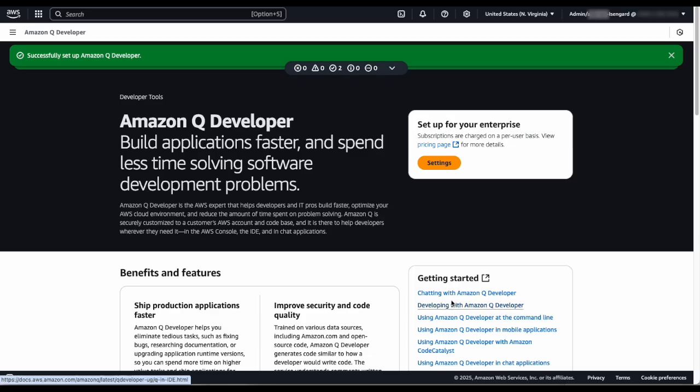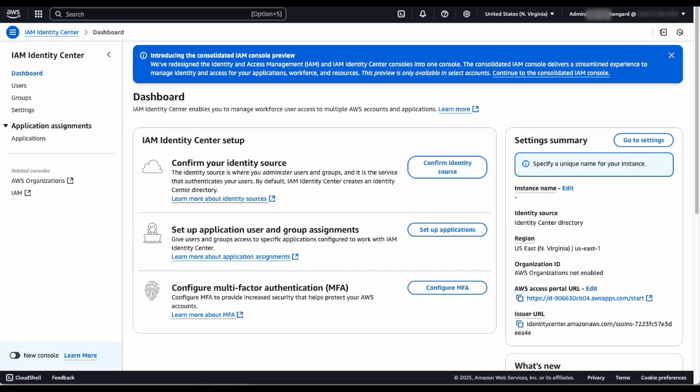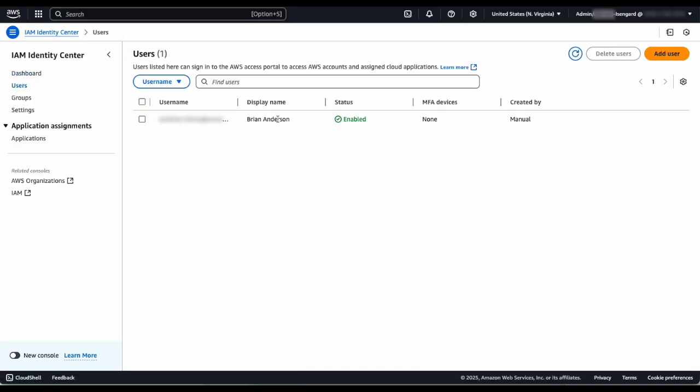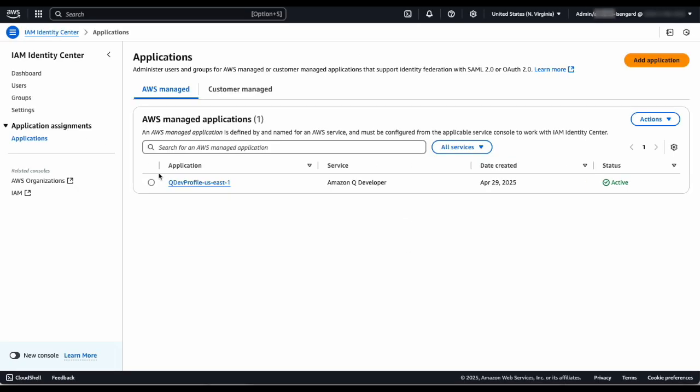Now that I've completed this initial setup, I'll quickly show you how the IAM Identity Center instance was created by navigating to the console page for this service. As you can see, my new user account has been created, and when I navigate to the application section, you'll see the Q Developer application was created, along with my user account that has been associated with this application.